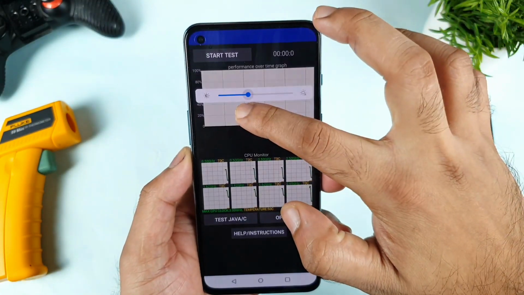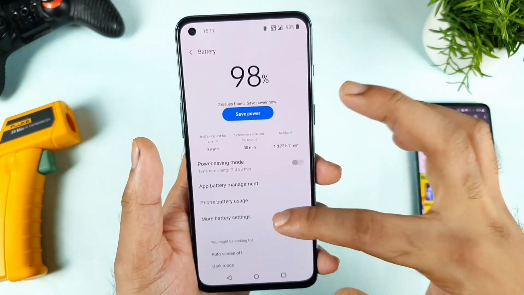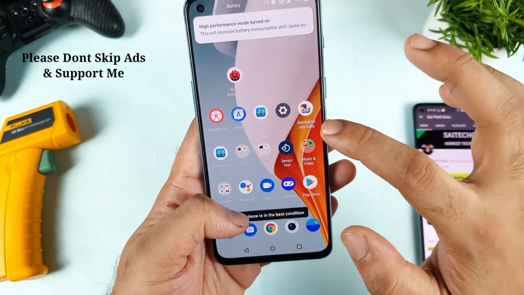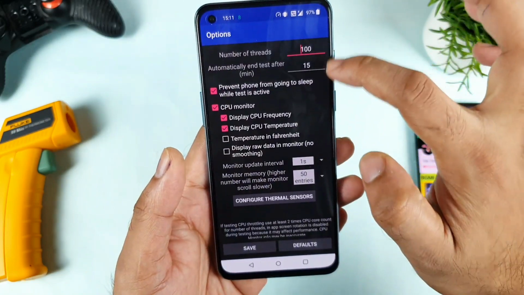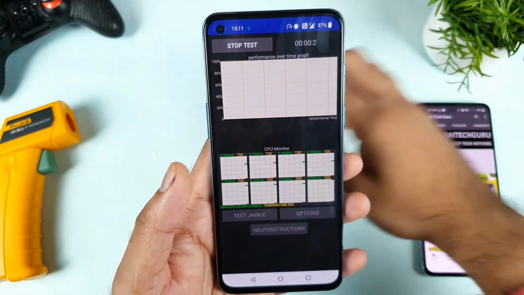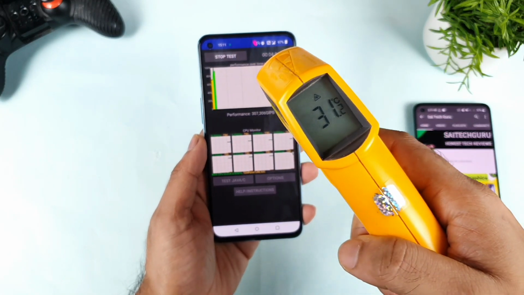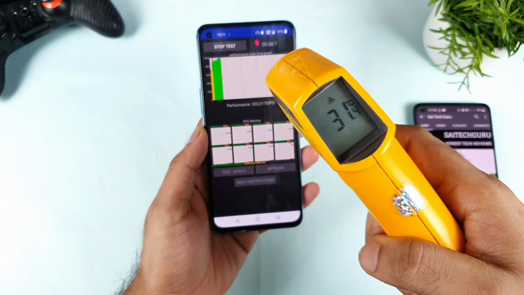And right now I'm trying to use the same settings, 50% brightness only, and let's go to the battery and turn on the high performance mode first. Yes, high performance mode is turned on. Clear everything from the background, everything is perfectly clean, and 50% brightness, the same settings I used before. Let's start the test without wasting any time. The temperature right now is 31 degrees at the beginning of the CPU throttling, 31.2 degrees, not bad, 31.4.